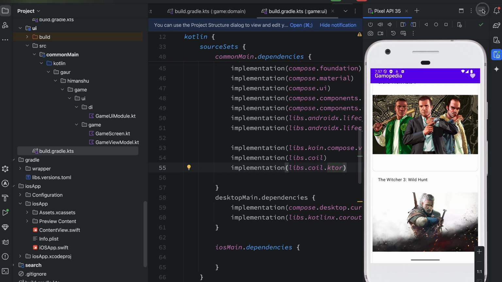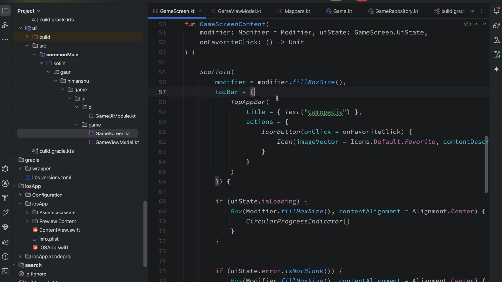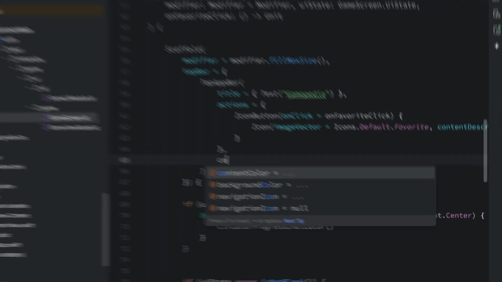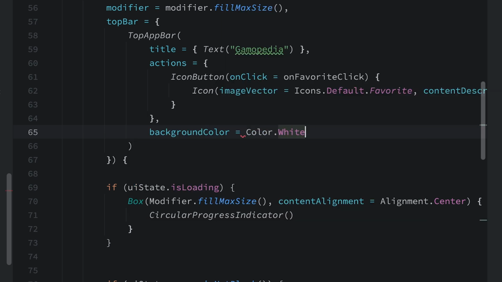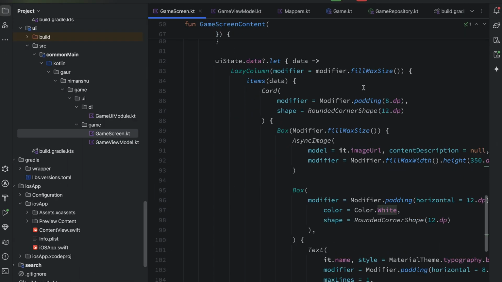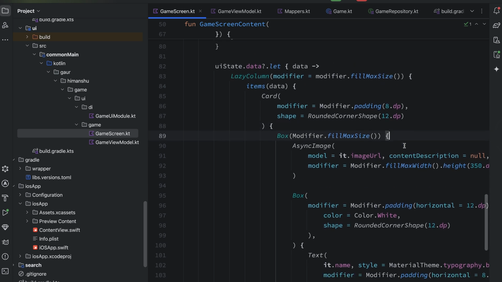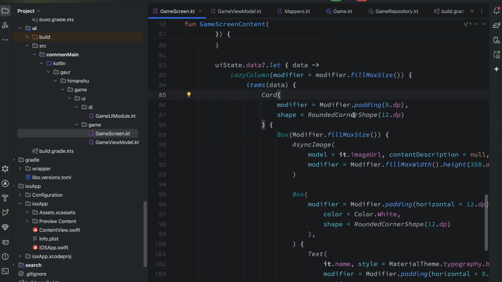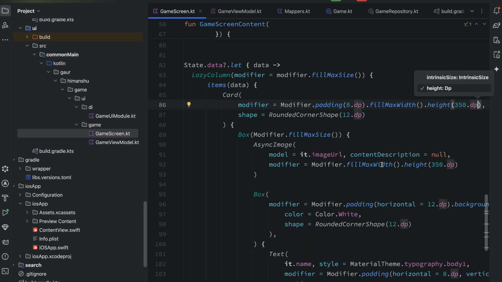So for that, go back to your game screen, and in this game screen, in the top app bar, if you see, we have colors. So we have content color, we have background color, and in this background color I'm gonna use white. Scroll down in the lazy column. In this card we have a box that uses fill max size. So instead of using the fill max size, I can use here fill max width, and when it comes to height, I will use 350 dp.